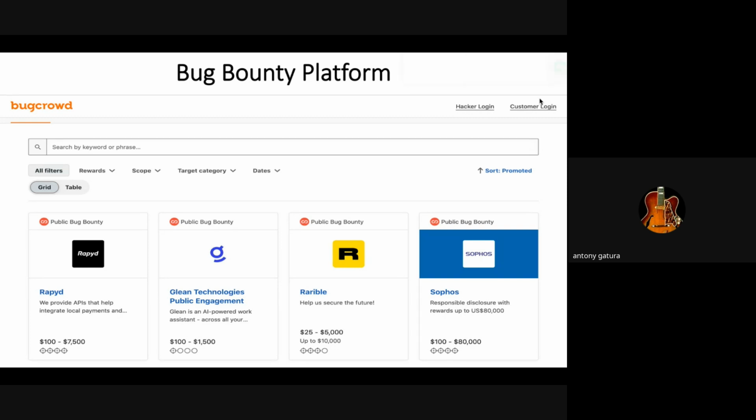This is where companies submit bug bounty programs. For example, they list that if you find bugs, they set a price range. They write down what is allowed to be accessed and what is not allowed to be accessed on their network.